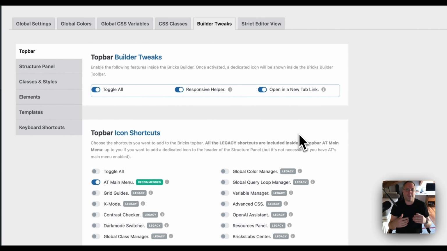So this is a revised system in 2.5 in Advanced Themer, because before, in order to enable each global feature, you needed a specific shortcut inside the top bar. The problem is your top bar was getting overloaded and it was confusing. Since 2.5 you have the option to have a unique Advanced Themer main menu that will contain all these options inside it. So you don't have to enable them. You can enable them. They are not going away.